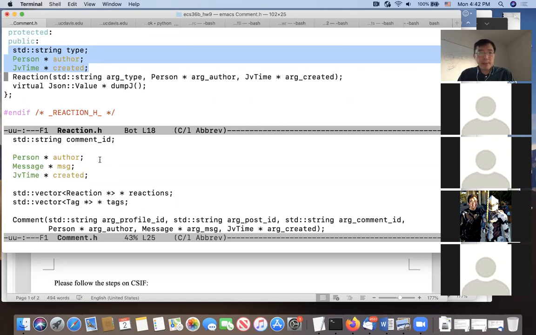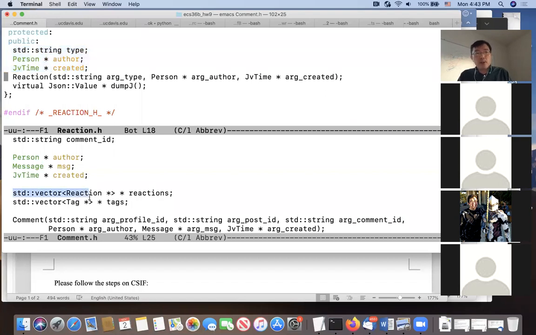Well, the comment part is a little bit more complicated. This part is the same. Author is just a person, which means the VSID and the name, and message is just a string, and JV time is just a time string, just like what you have up here. So far looks really simple, but the most complicated part is this one. It's a reaction, but it's not just one reaction. It's a vector of reaction, because you can consider one of the posts might attract lots of people clicking like.